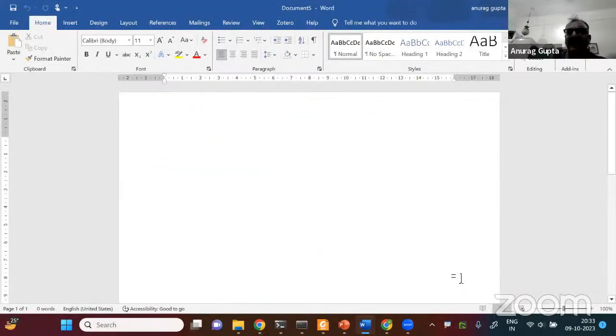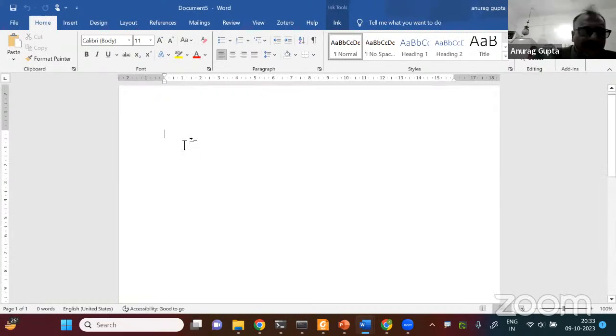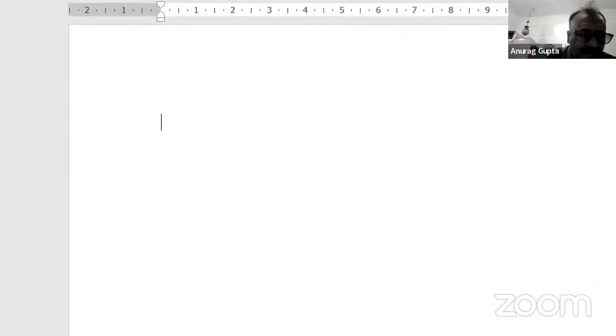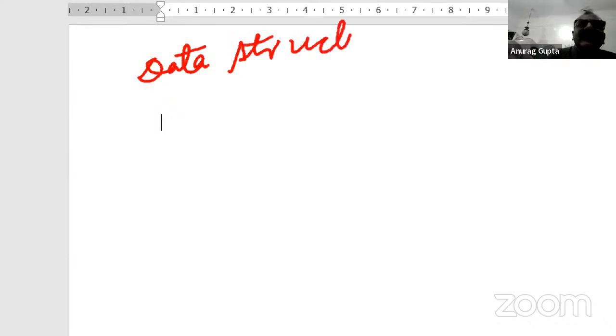Now, maybe I've not introduced the topic properly. Let me introduce it like this. Suppose I wanted to create a data structure. I want to create a data structure which simulates a human being.